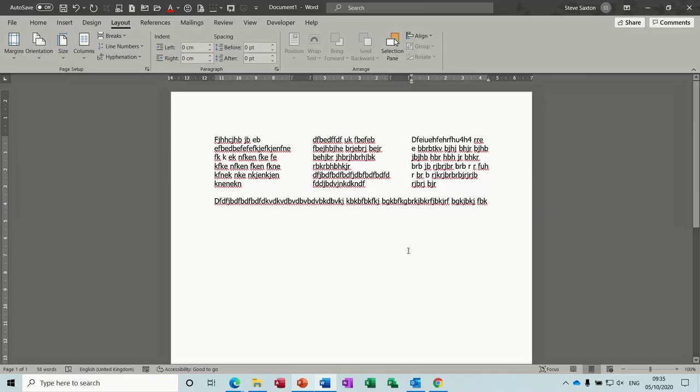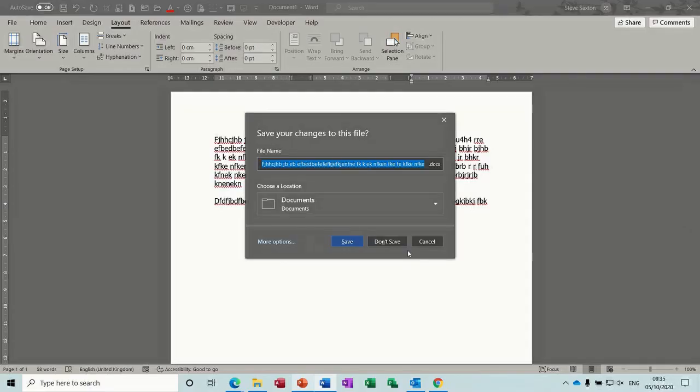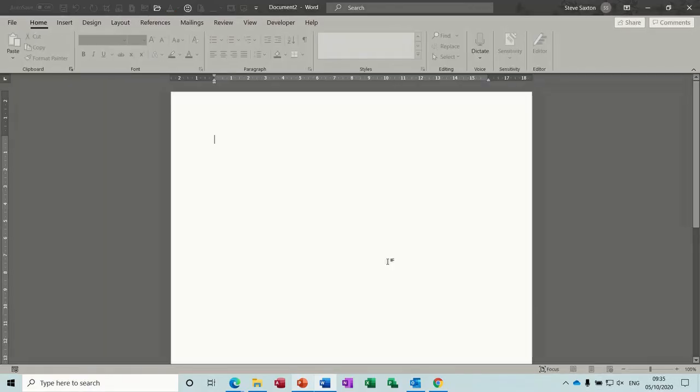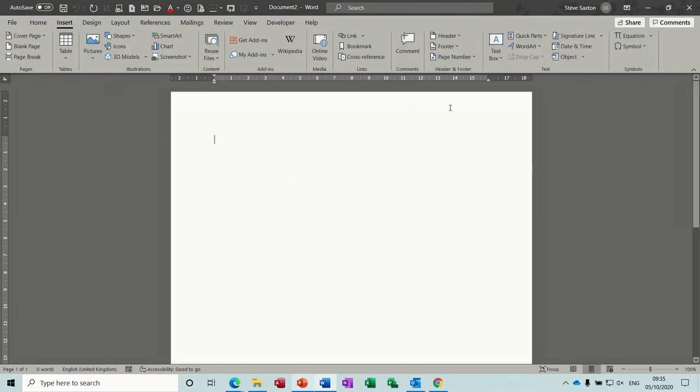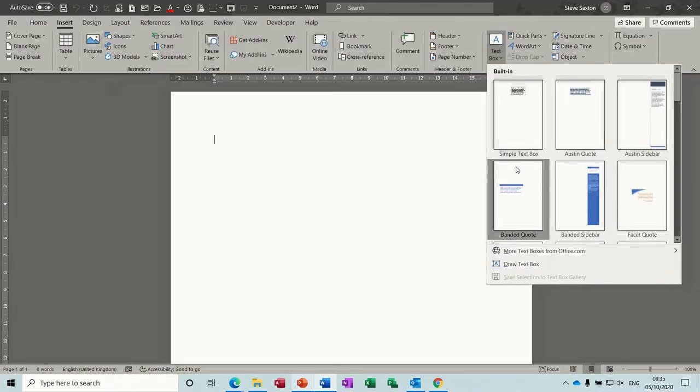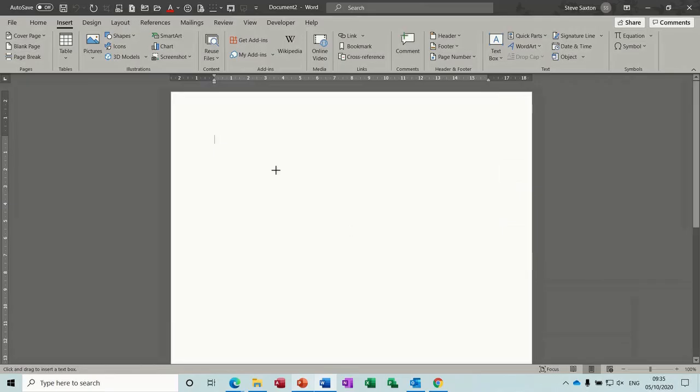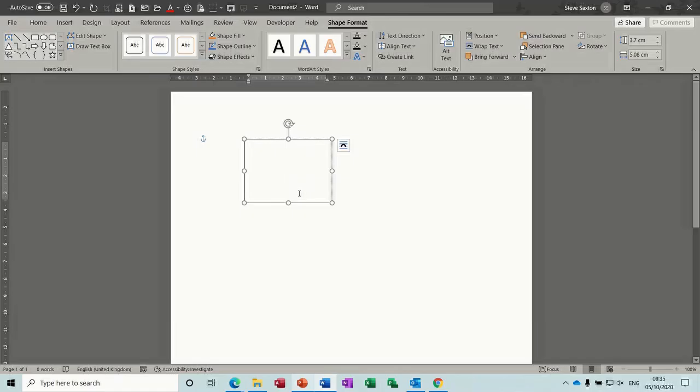Now that's columns. Now to use text boxes, if I just delete this one, Control W, I don't want to save that, get myself a blank document, Control N. To use text boxes, you just go Insert, Text Box. These are all pre-formatted text boxes, but I'm going to draw one, that one. Just draw a little text box. Now, the benefit of a text box is that you can move this around the screen and you can have multiple text boxes. So quite a lot of people do this.